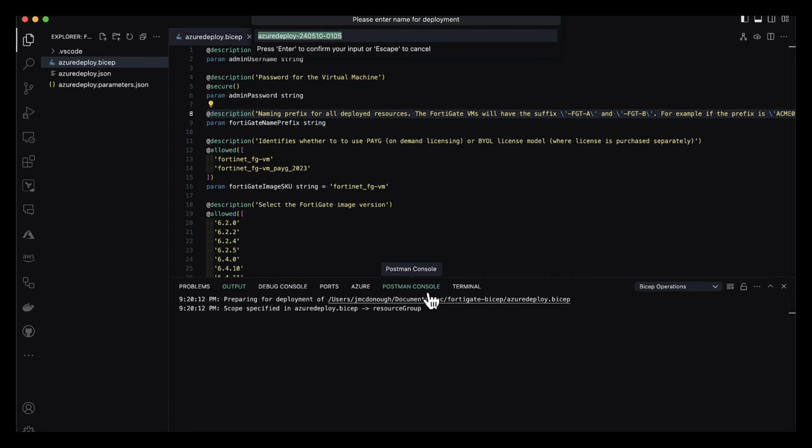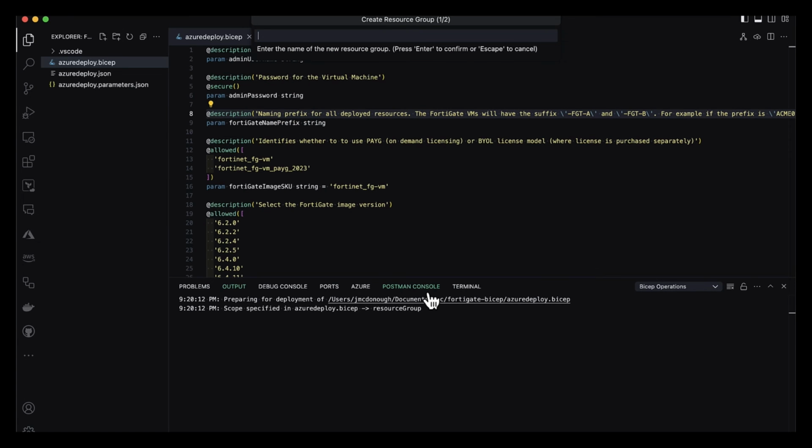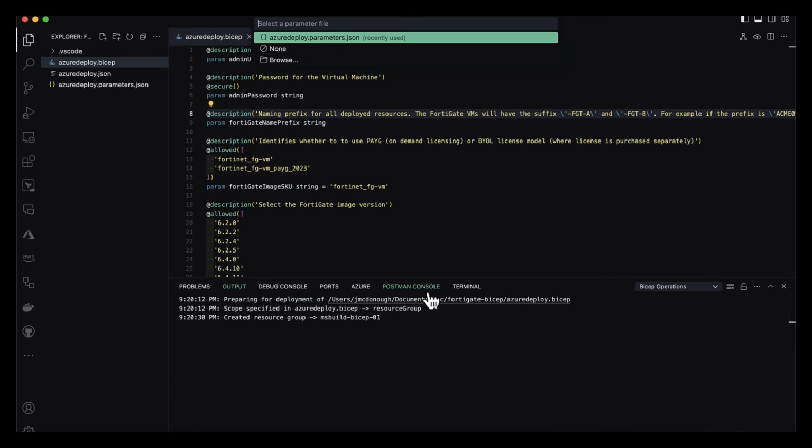I'll pick this deployment name. I'll create a new resource group. I'll pick a location, go with East US. And all the other parameters are satisfied from my parameters.json file. And this way, the deployment will just go ahead. So we'll come back when it's done.